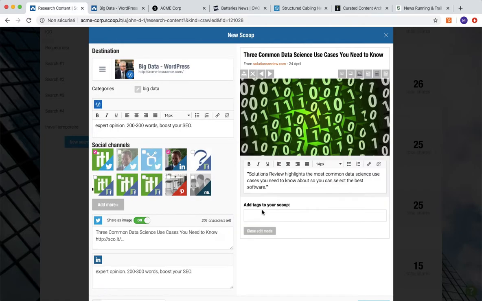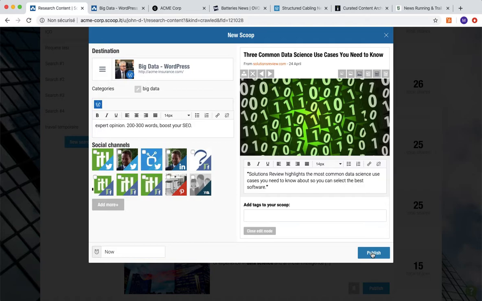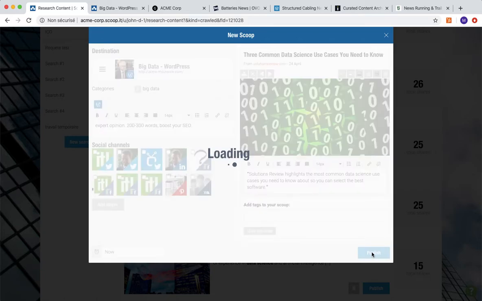From here, you can also go into the edit mode. You can add some tags to your scoop to make it easier to find for your readers. You can edit the short quote from the post. You can put certain sections in bold if you want to make some words stand out, change the size of the fonts, etc. You can also edit the image within the article, and here you're going to have a link to the original source. So once you're happy with all of that, you can then click publish, and this is going to push your article to your topic and directly to your WordPress also.